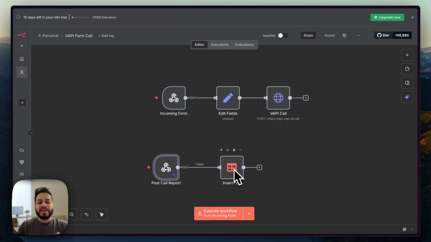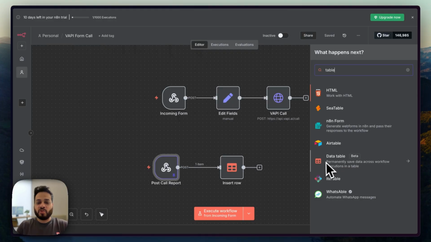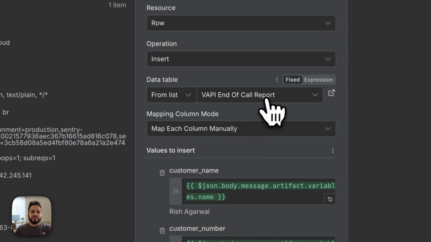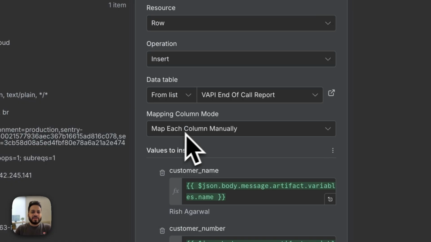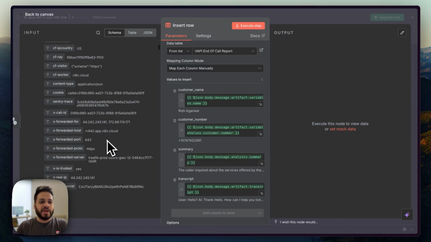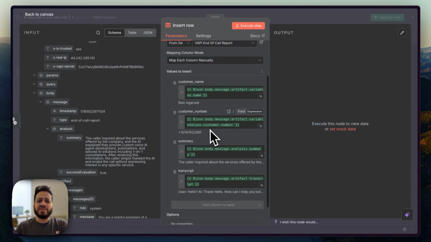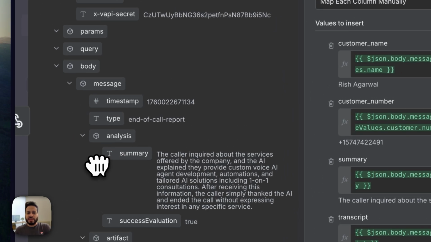And then we can connect the n8n table node, which you can just go like this and select for tables, and you will see Data Table as a new node, which is still in beta, but is very, very useful. And for this, you just have to select your table, whatever you have named it, and then you can select map each column manually. And like I said, I created these four columns: customer name, number, summary, and transcript. And you can just drag and drop whatever fields you want to match with these respectively. So this is a very, very simple way. You can just drag and drop from here to here with no change, right?